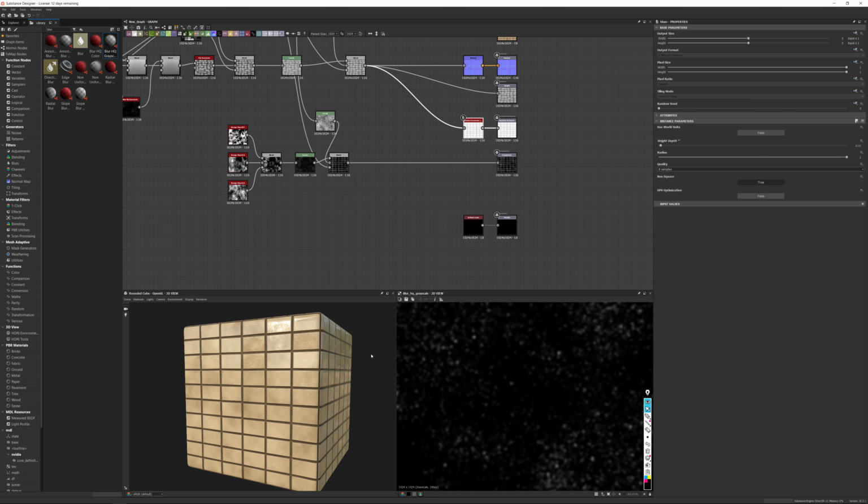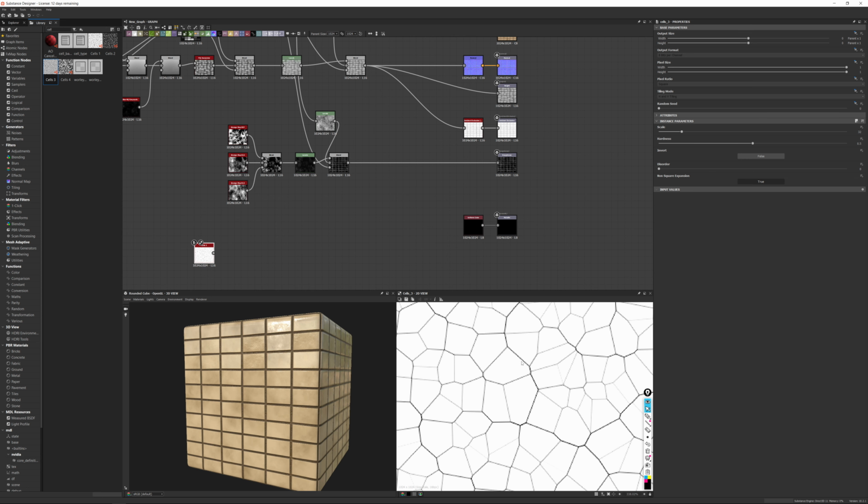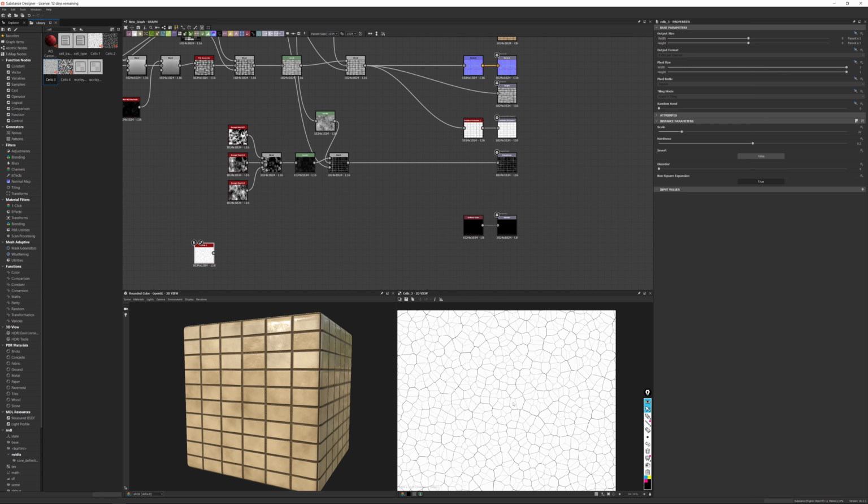I think it might be nice to make a couple of cracks in some of these things. Maybe I'm going to wear down this subway station a little bit. So let's go in and grab cells. And I'm going to grab, let's see, is it cells 3? Let's take a look at this one. Ah, yeah, look at cells 3. So cells 3 gives you this kind of cracking effect. That's kind of cool. I'm also going to grab a slope blur, grayscale.